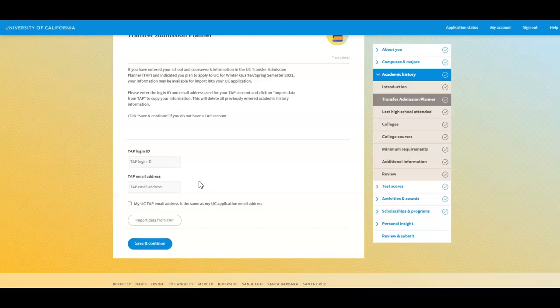However, it was very stressful for him and for everyone involved because at first we couldn't figure out why he was denied admission. Please note that it is not required to do a TAP account. So if you didn't do one, that's okay. Just click Save and Continue, and we will move on to the next section where you'll have an opportunity to add all your college courses.